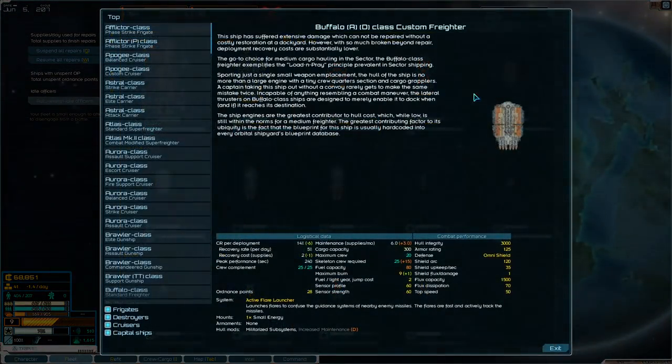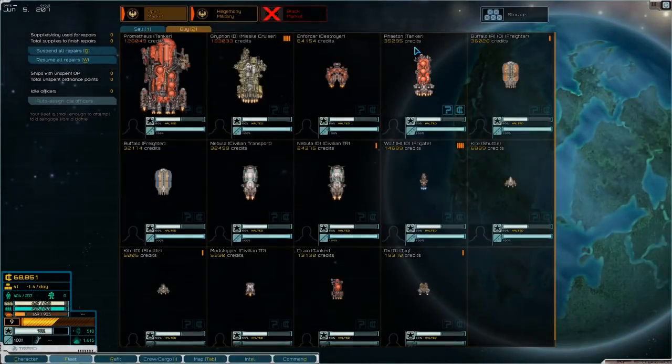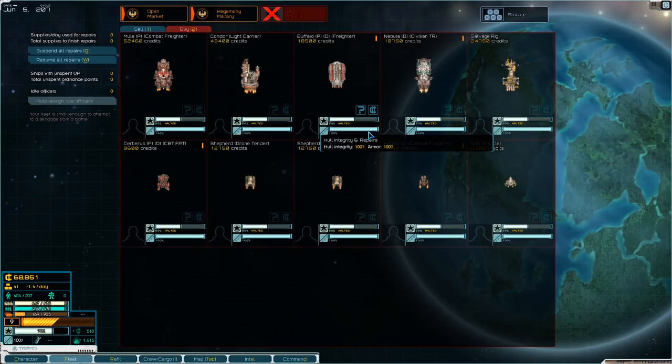Is a freighter something that I can use to carry? Oh, this one's damaged. Increased maintenance, it's kind of annoying. Not the worst. Medium cargo hauling in the sector. The Buffalo class freighter exemplifies the load and prey principle prevalent in sector shipping. Sporting just a single small weapon emplacement, so we wouldn't even bring this into combat. It's 36,000 credits and it comes with a D-mod? Absolutely not.